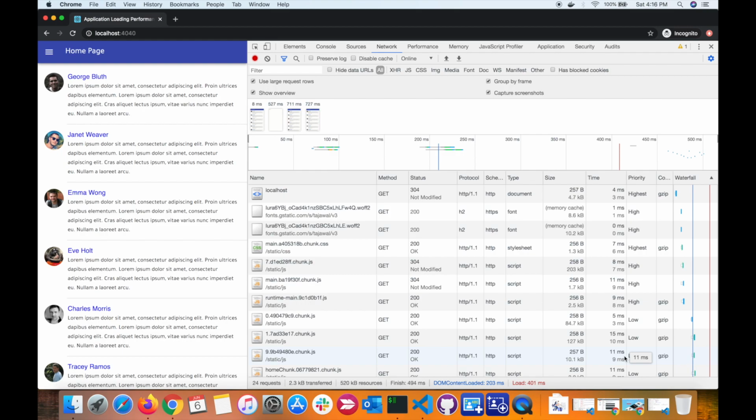So this can be a performance problem because the static files that we have here, like the CSS and JavaScript, haven't changed between the two calls. So why are we downloading again from the server?